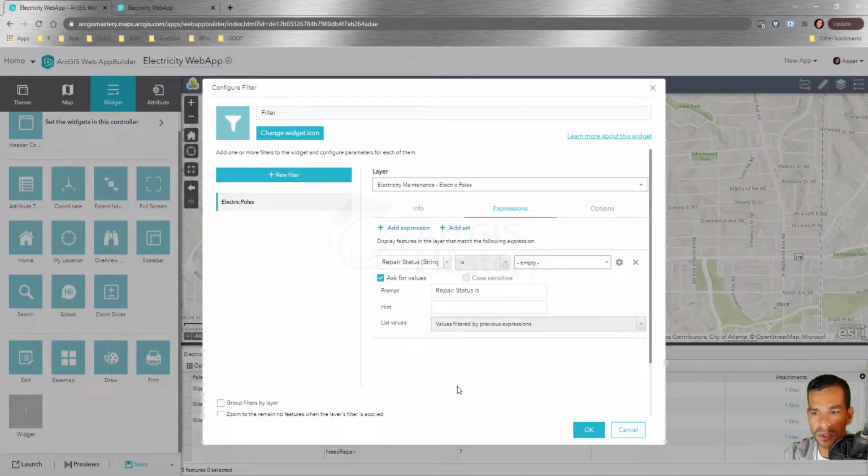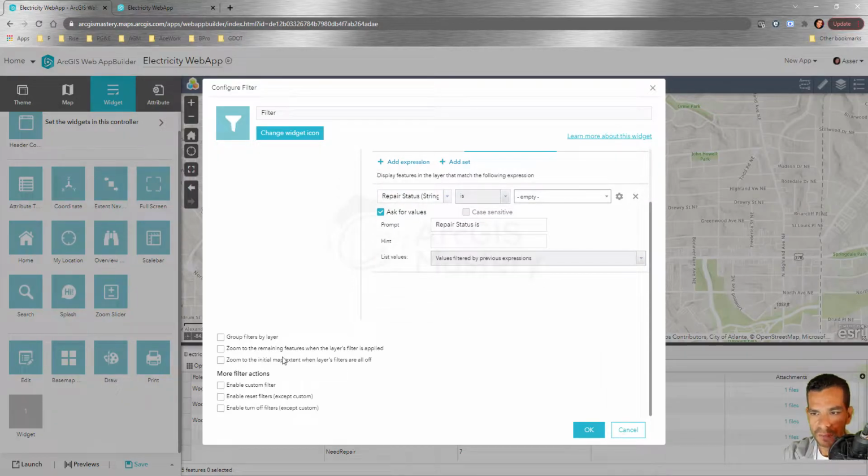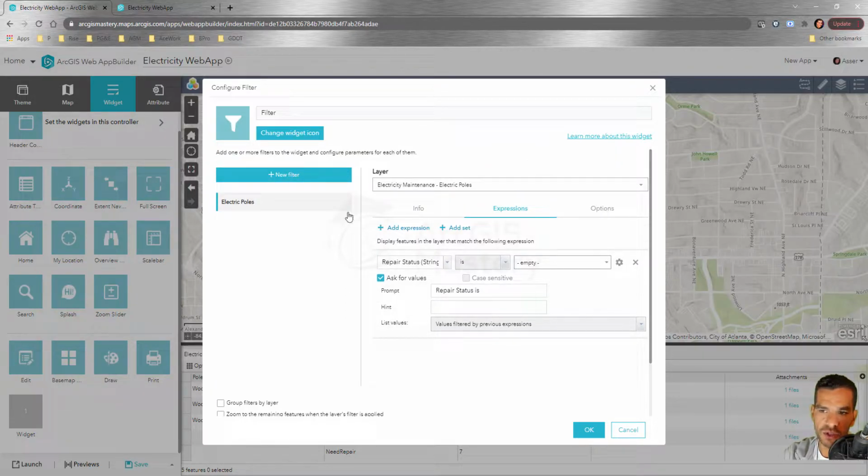So what this will do, it will allow the user to filter and search this layer and have the option to select a value from repair status to filter this layer. So this is a configuration here, and this is some configuration here for the widget itself. So for example, you can say enable custom filter, and this is a good tool to allow the users to create their own custom filter. And you can say zoom to the filter results, you can enable turn off filters. You can customize your widget the way you want from here.